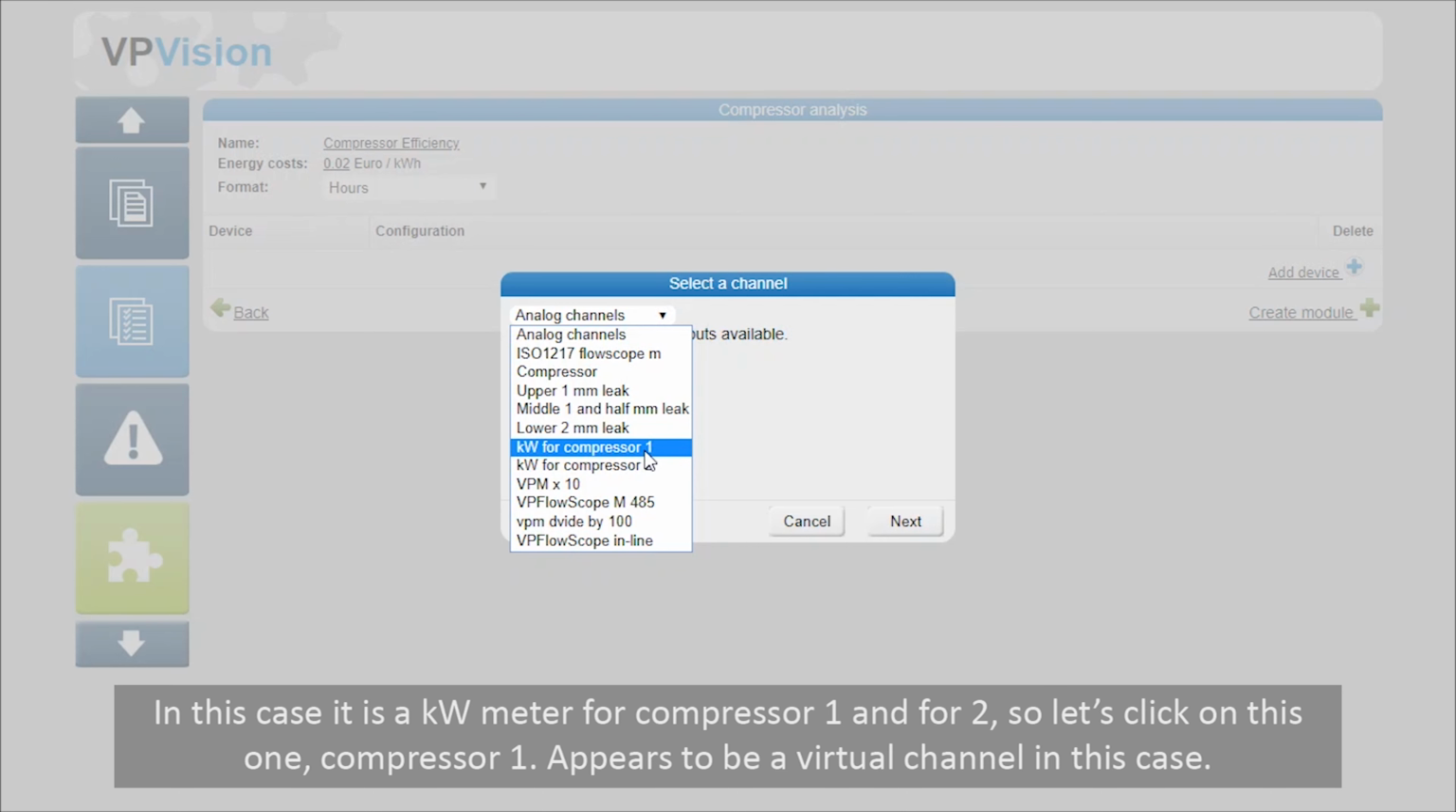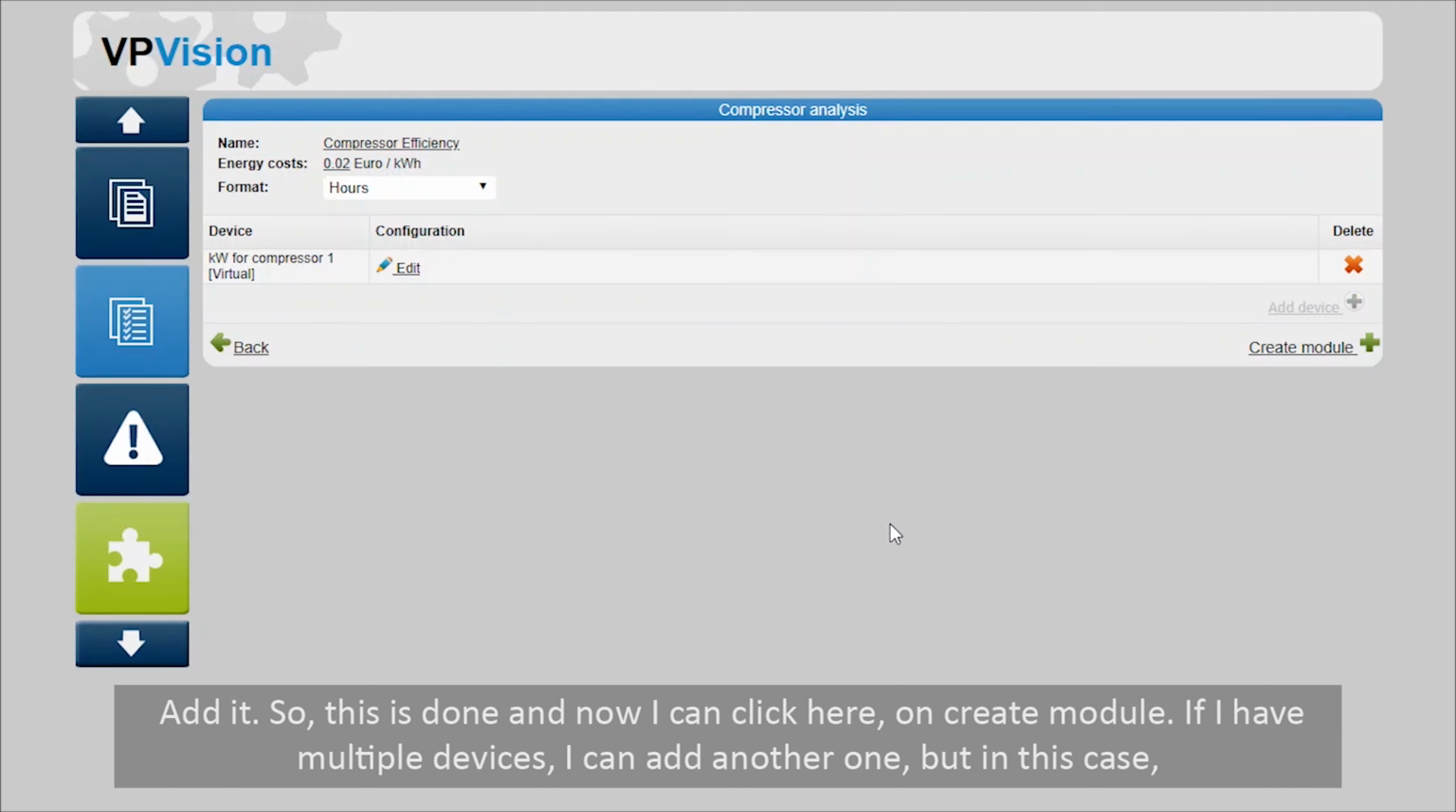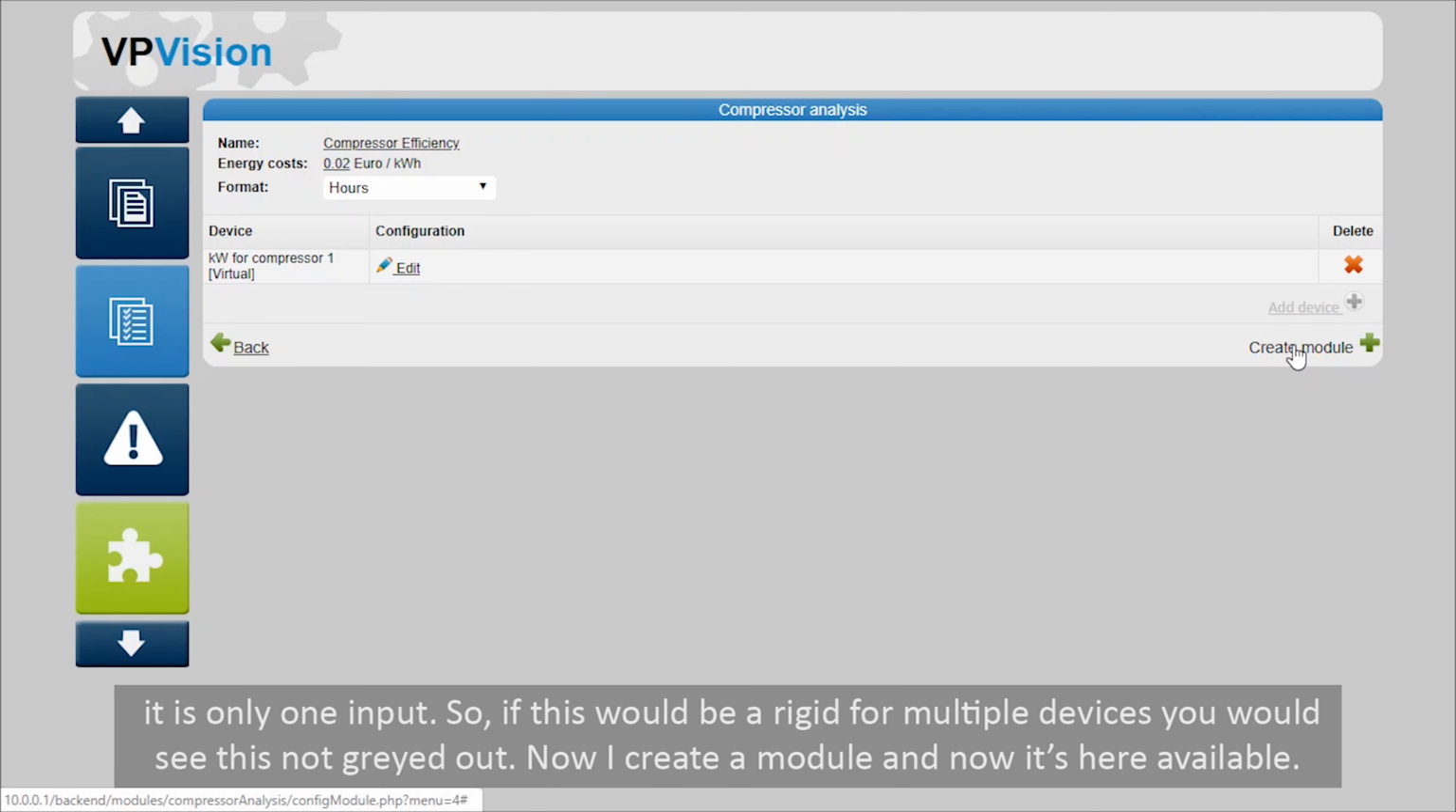Appears to be a virtual channel in this case. Add it. So this is done. And now I can click here on Create Module. If I have multiple devices, I can add another one, but in this case it's only one input. So if this would be a widget for multiple devices, you would see this not grayed out. So now I create a module, and now it's here available.